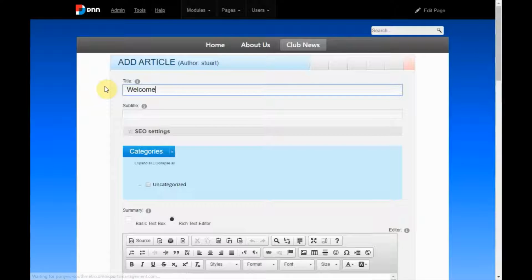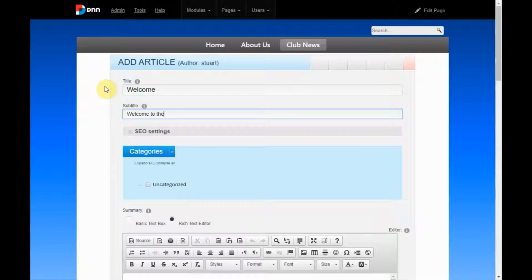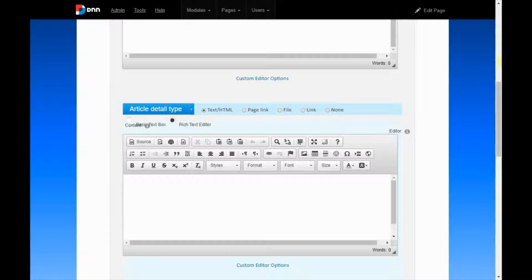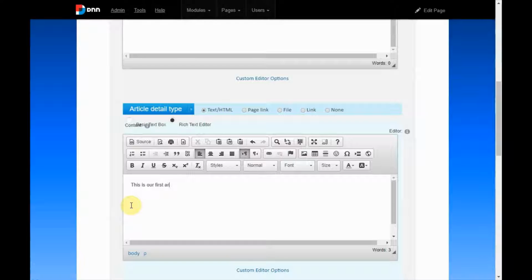Welcome. We're going to create a welcome page. Okay, we got a title there. This is the summary, and I don't really use that. It appears on the rotator if you hover over it, and I don't think anyone's ever actually read it. But anyway, this is our article. This is our first article.